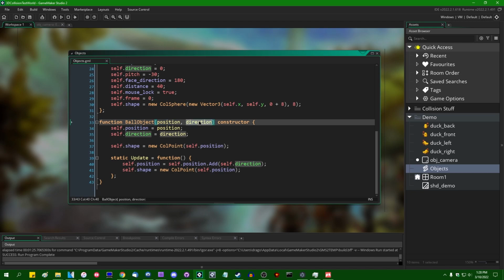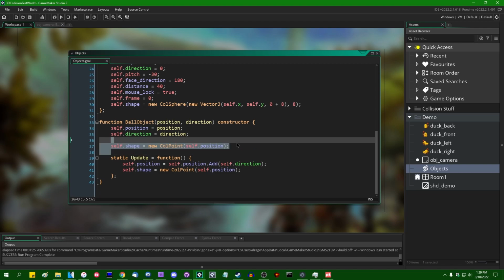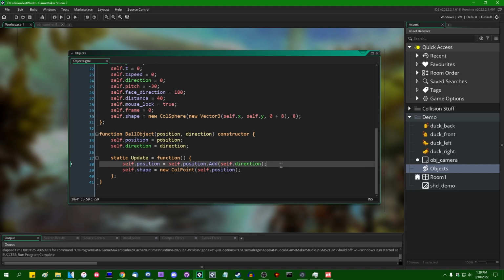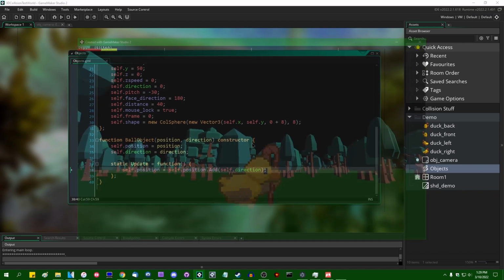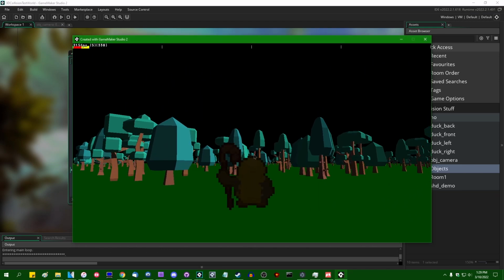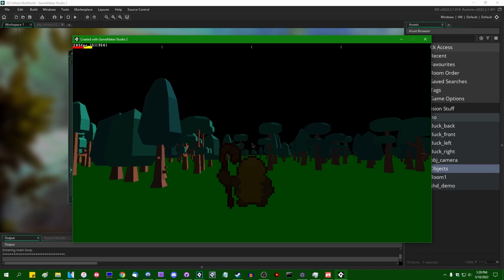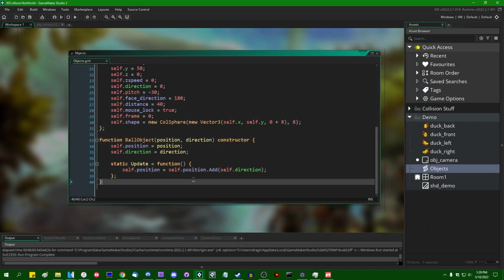The ball object itself is pretty simple. It has a position and a direction when it's instantiated, and then in the step event, all that happens is that it adds its direction, its velocity vector, essentially to its position, and that's it. It doesn't check for collision or anything. It has a collision shape, which is a point, and now that I think about it, I'm pretty sure I'm not actually using that. The demo world should work exactly the same with or without the ball's collision shape. So I'm just going to take that out for the sake of simplicity.